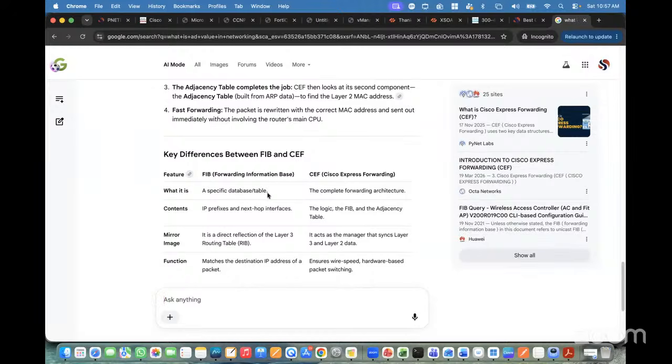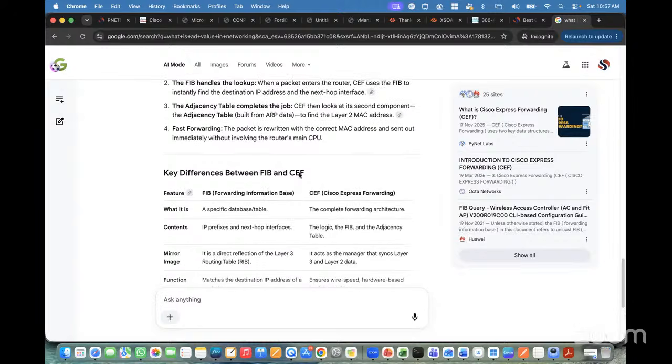The FIB is a database table, and CEF is a complete forwarding architecture. But how is this architecture built? From the FIB. The FIB tells which interface you have to map in your Cisco Express Forwarding. So any time a packet comes into the router, you immediately forward that packet. This is all built from the FIB only. So CEF always depends on the FIB, and the FIB is dependent on the RIB.